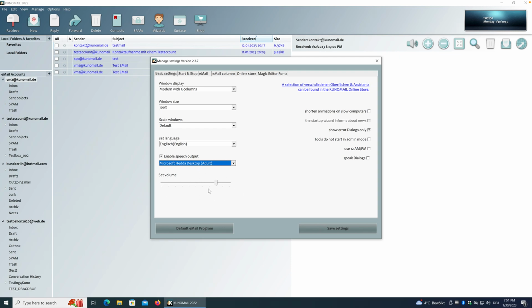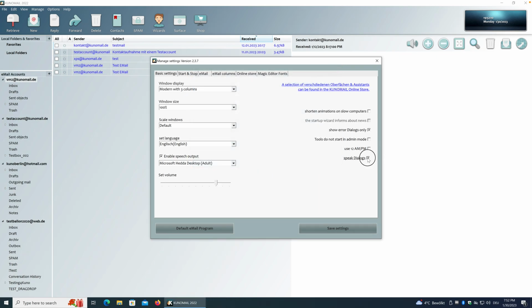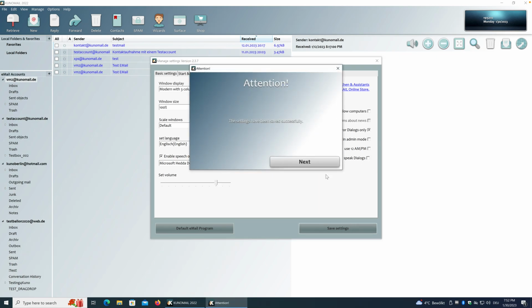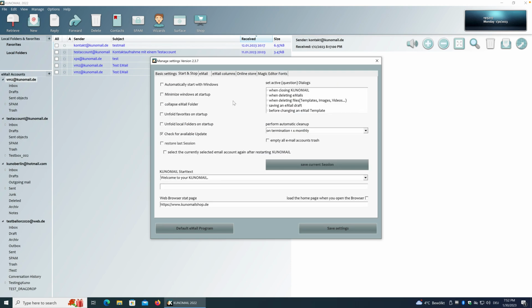Here you can set the volume, and here just another option, speak dialogues. So if you activate this one and save it, then this dialogue will be read aloud. Okay, just click here, save it, and then it's deactivated.